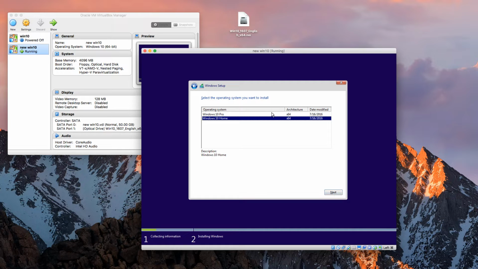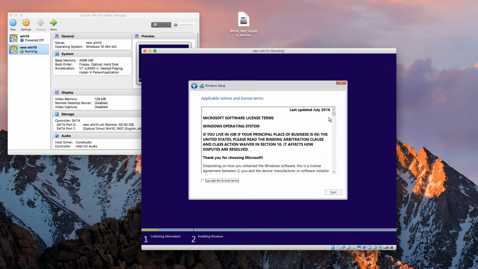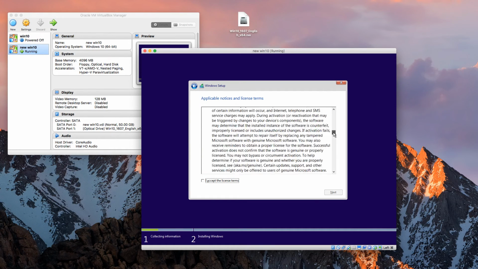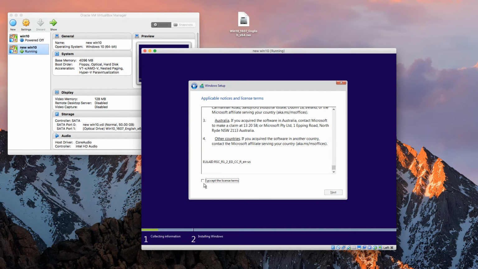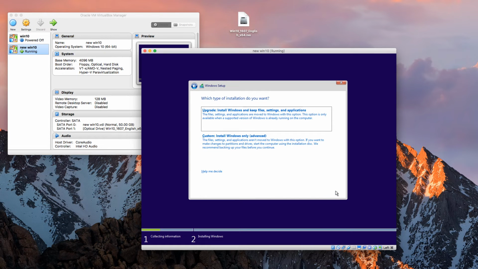I don't know if there's really much reason for doing Windows 10 Pro unless you're running a whole fleet of machines. I think Windows 10 Pro makes it easier to manage a large group of machines so you can remotely manage them. I'm not sure what else Windows 10 Pro will do for us, but I'll go with Windows 10 Home. Select next. Let's read through this carefully. Okay, everybody got that? I accept. Next.